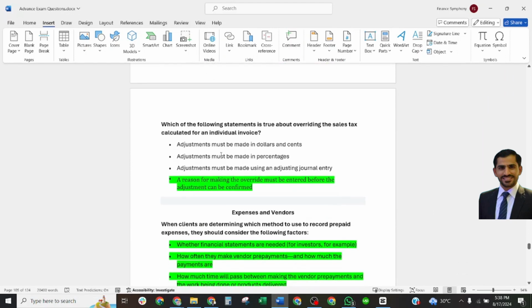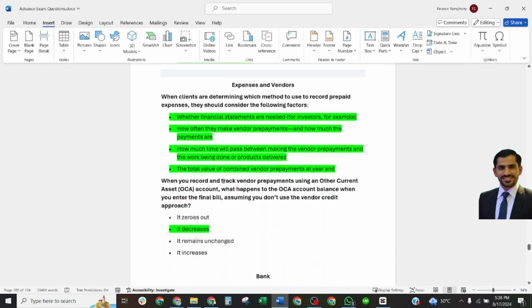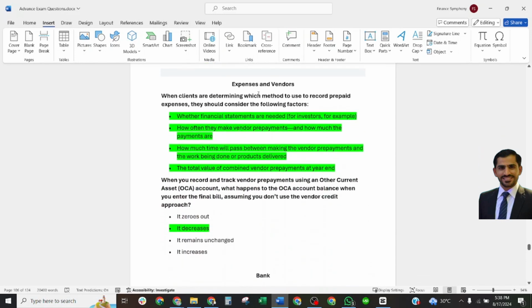Which of the following statements is true about overriding sales tax calculation for an individual invoice? A reason for making the override must be entered before adjustment. This belongs to the expenses and vendor section.